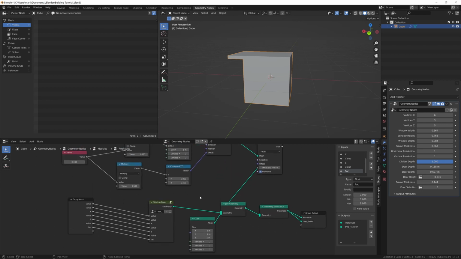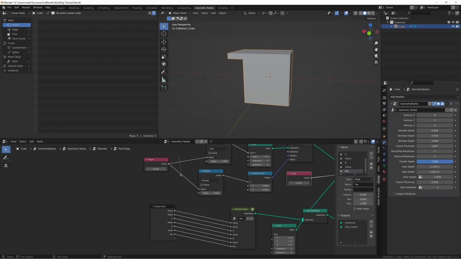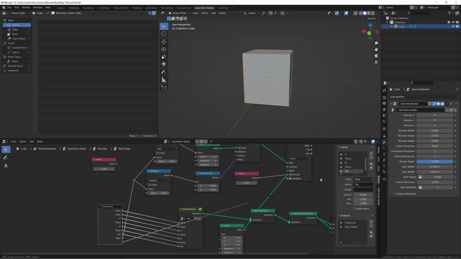Good. So now we can just add in another value for this offset scale here. And voila, we have these 2 controls right here. And we'll just go ahead and replace these with some inputs into this group. Add one there and replace that one right there. We can delete those and we will call these overhang depth and overhang height.